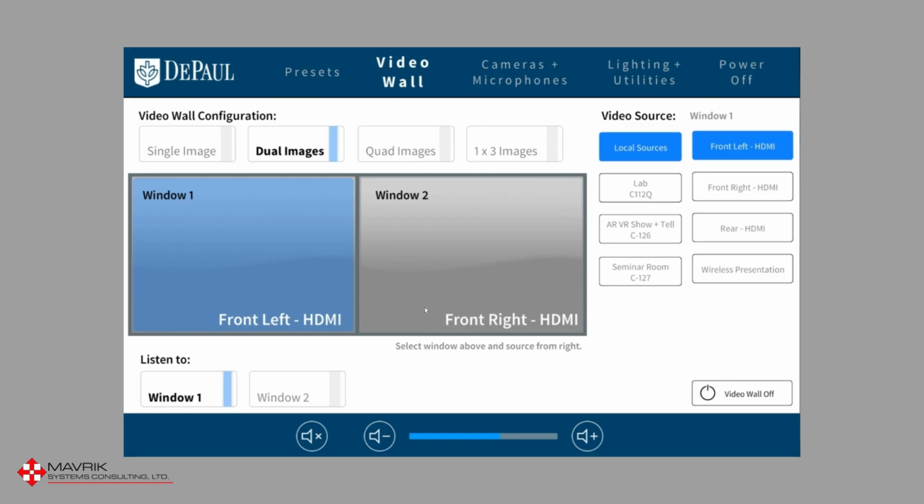So this is kind of our standard video wall page. We could go back to the presets page here, but here's the video wall page. And it shows the video wall setup. We can do a single image, dual images, quad images, or 1x3, which is another way of configuring 4 images on the screen. And then this is what the video wall will look like. And you can select a window and route your source to that window.